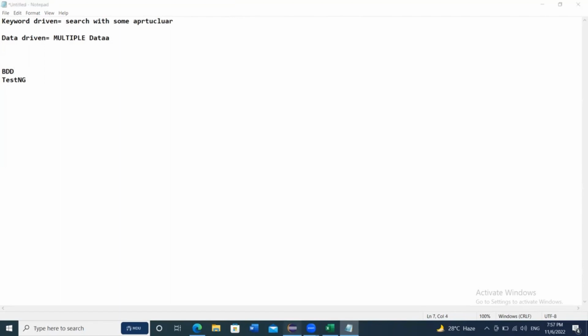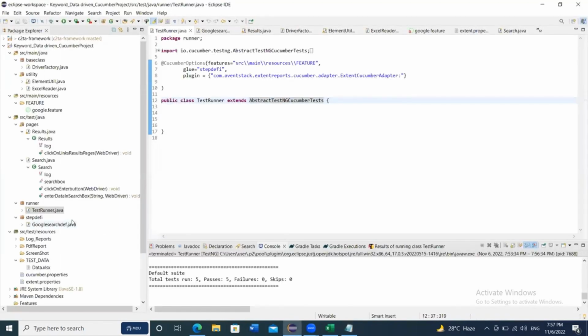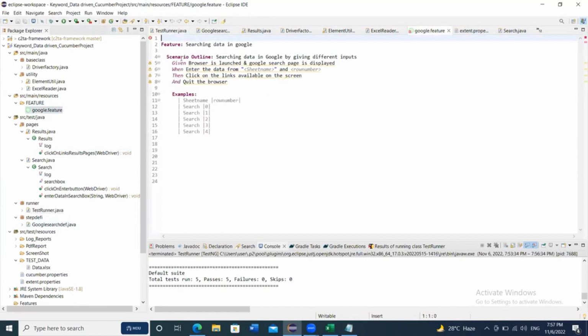Okay, BDD. You can see the feature file here. I've added BDD here, a feature file for Google search. I gave a feature for searching data in Google by giving different inputs. The browser is given as a precondition: a browser is launched and the Google search page is displayed, and enter the data from the sheet name and the row number. So I'm going to identify the sheet name and the row number here.